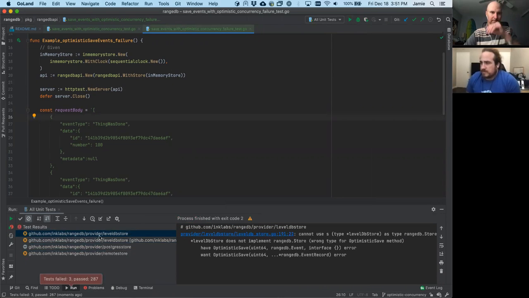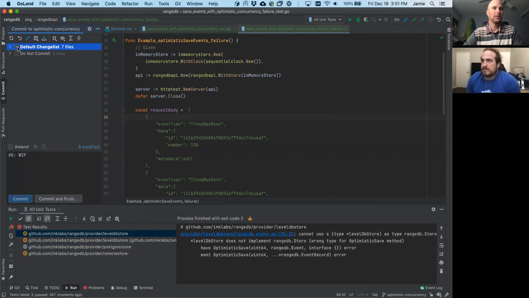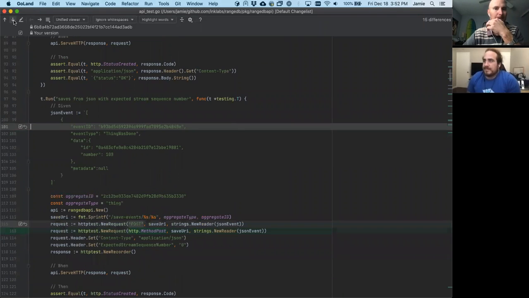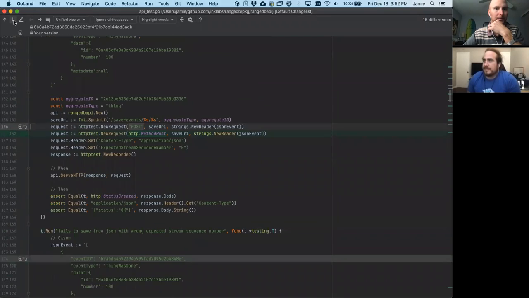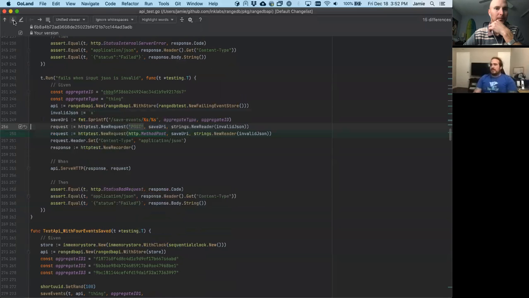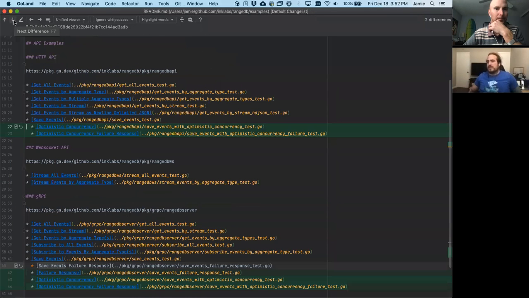Okay, fails for the right reasons. And this is it for the year, unless I bring my laptop on vacation. A little clean up. Yeah, just clean up and I think more documentation, really. Yep, add optimistic concurrency and a failure.